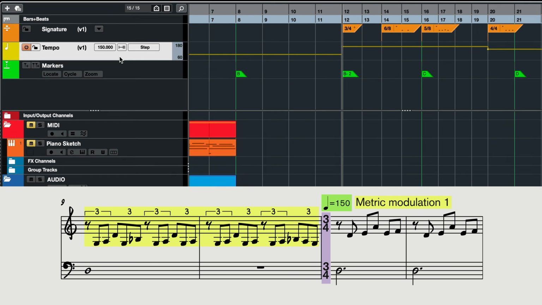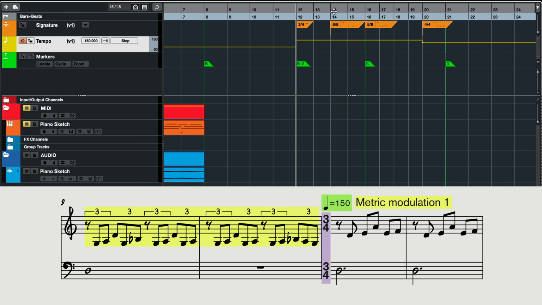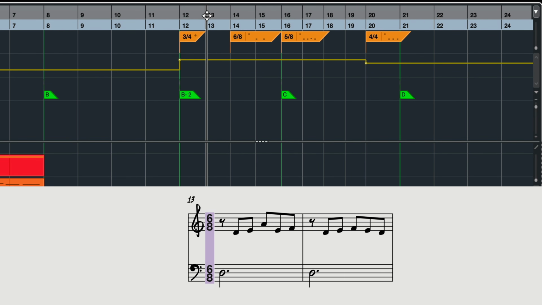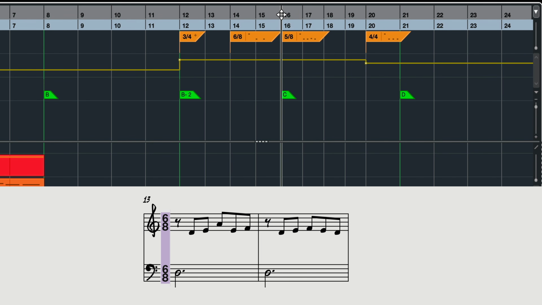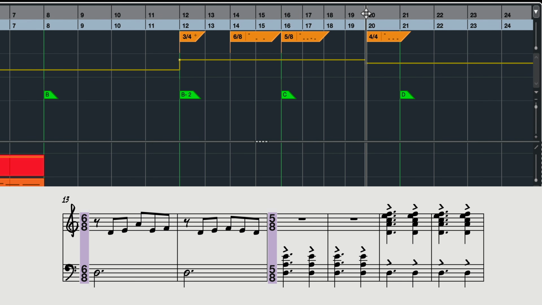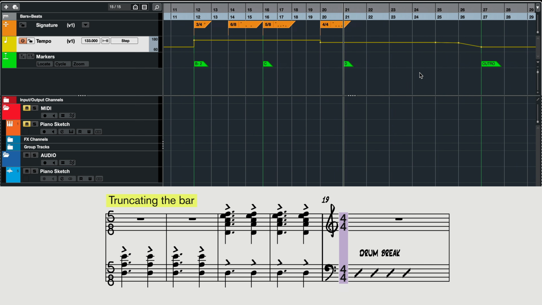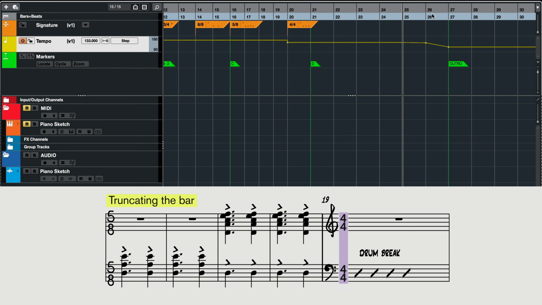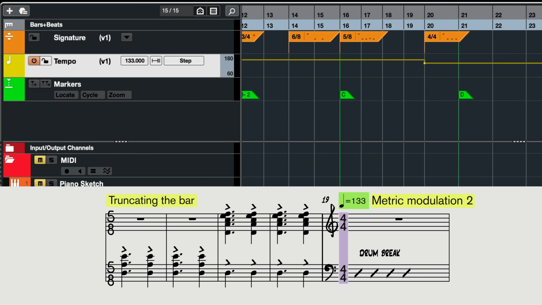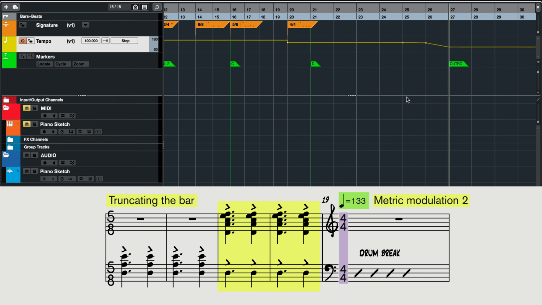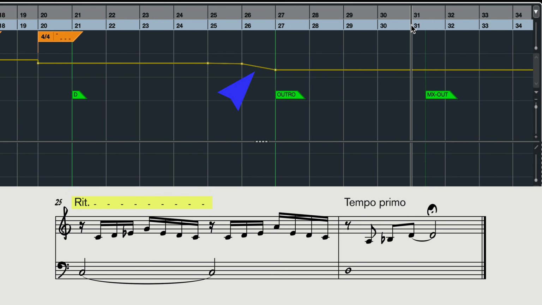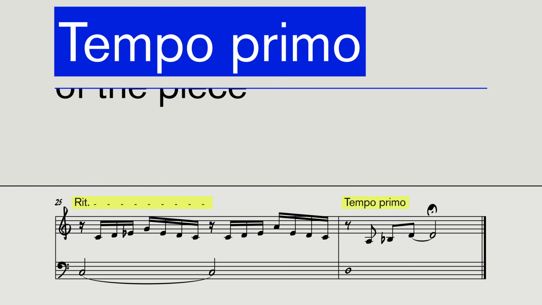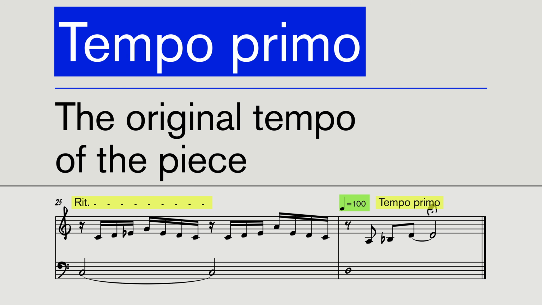And then I'm going to move to a triplet smoothly, changing from 3/4 to 6/8, and then I'm going to go to 5/8, truncating an 1/8 note, and then I will go back to a quarter note, but this time at 133 beats per minute, which equals a dotted 8th note. Then I do a quick retardando to go back to my tempo primo, or my 100 beats per minute.